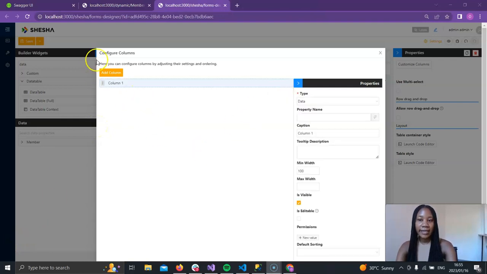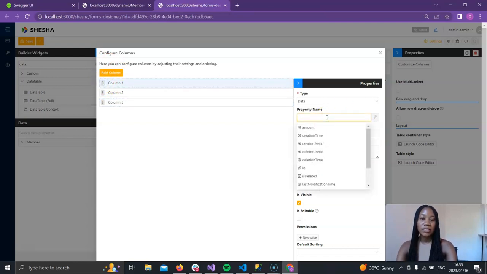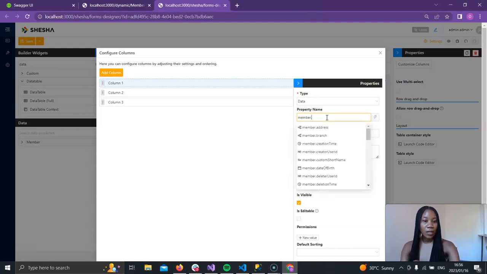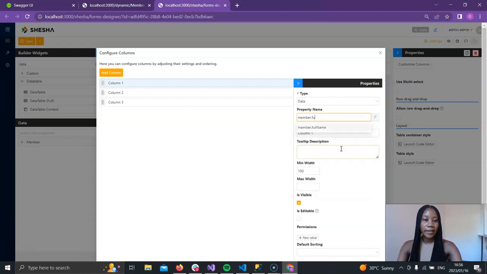So we can go ahead and add 3 columns because I do want to be displaying 3 columns. The first column, give it the property name of member, and because member is a foreign key, we can actually drill down into it to get more tangible information, because at this moment it's just going to give us an ID of the specific member. So we want the member's full name to be displayed, so we can drill down using the dot notation. So it's going to be member dot, and the properties of member are going to come up, but I want to use the full name, so I can just type it out. So member.fullName, auto-complete that using the lightning bulb.